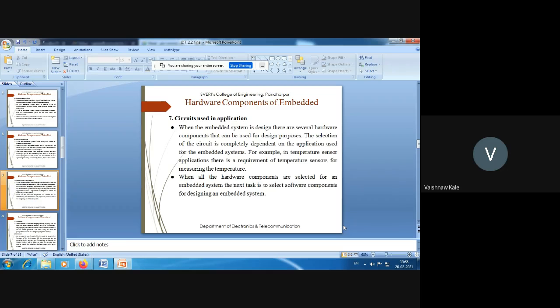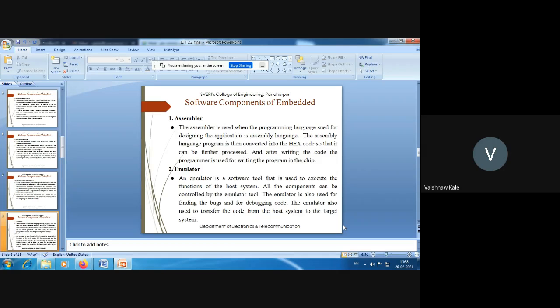Then the software components of the embedded system. So it is an assembler. Assembler is used when you're writing the program in assembly language, which is then converted into the hex code, and then it's written in the program in the chip. Then emulator is a software tool that is used to execute the function of the host system. It can also control all the components. Then it can be used to find bugs, or debugging code, and the emulator can be used to transfer the code from the host system to the target system.